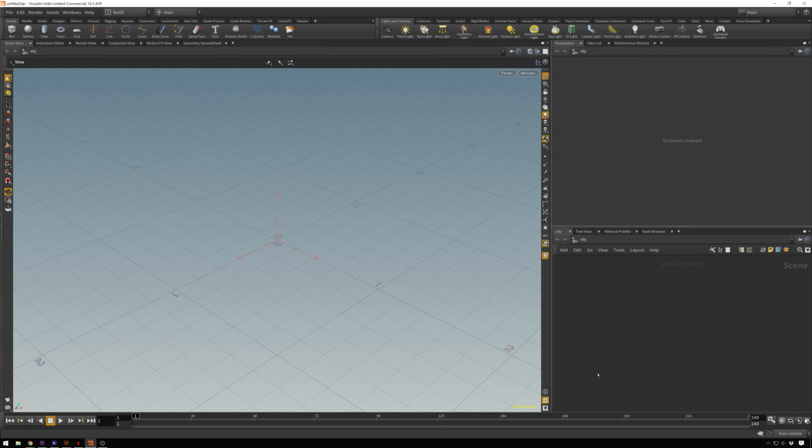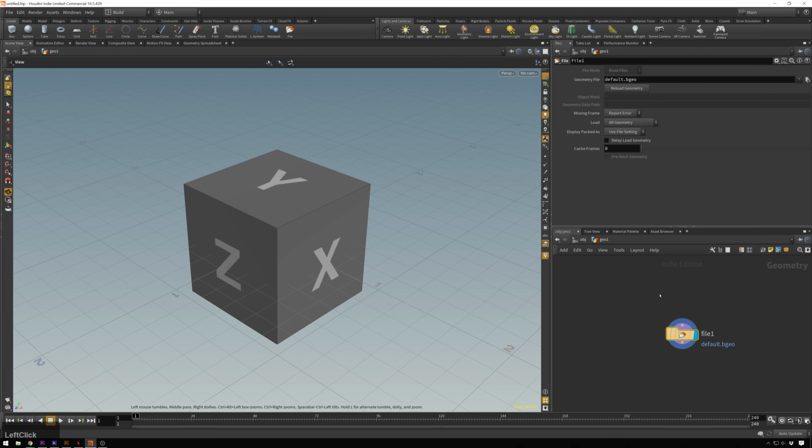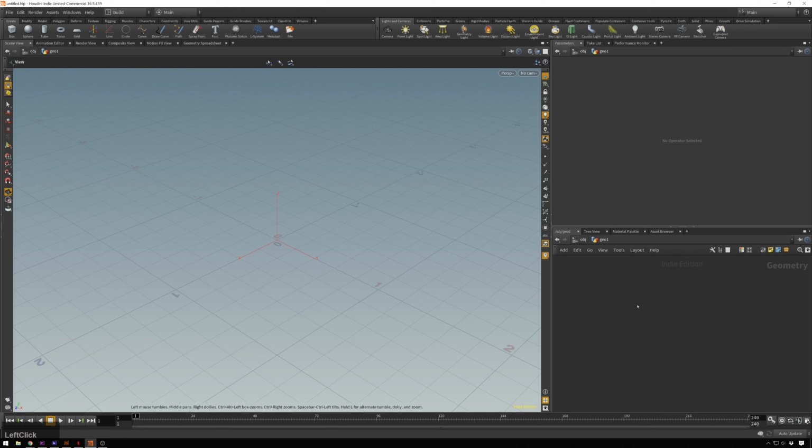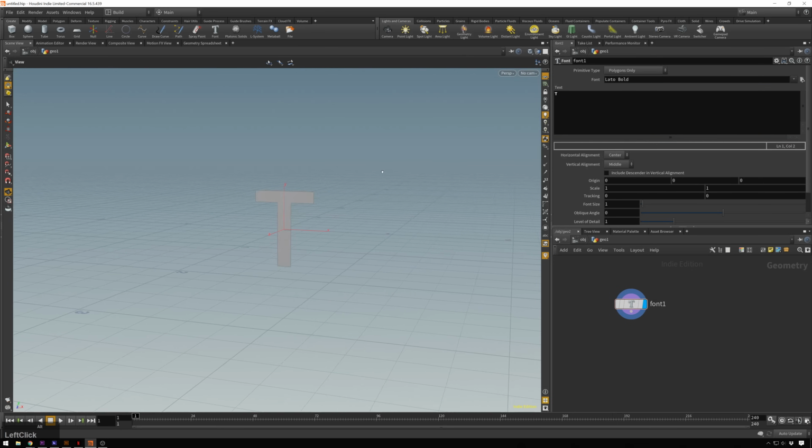So here we have a brand new empty scene, and the first thing we'll do is lay down a geometry node. So I'll hit tab, type in geo, and we'll just lay that down. Then we'll dive in, and this is where we're going to be doing most of our stuff. So we can delete this default file input, and we'll drop down something cool like a font SOP. So there's font, and we'll just type something in there like T for Theo. And now we've got what we're going to destroy. We can move this up if we want to, but just leaving it there is totally fine for now.